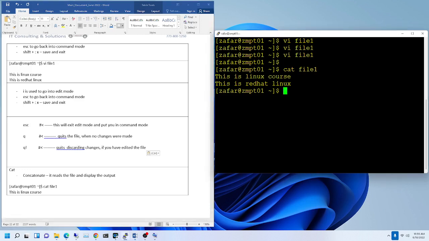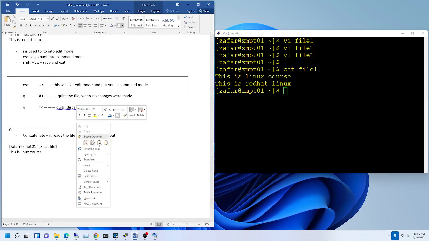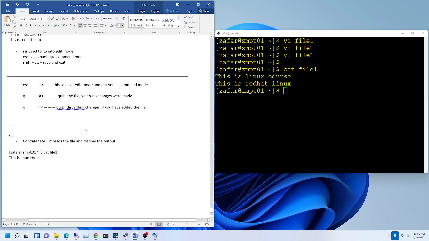Okay, all right, let's go back in there again. So basically, it's the Q for getting out without saving, and then the x is getting out with saving it. Save and exit, yeah. And then Q is just without saving, right? Yeah, and if you have made changes but you don't want to save it, Q and exclamation. Okay. All right. Yeah, you just have to practice it a few more times here.